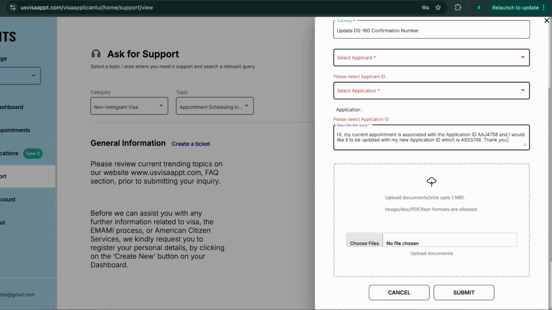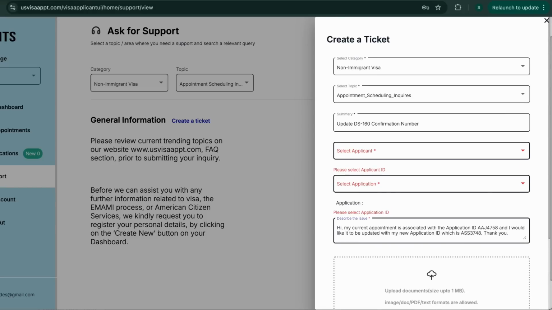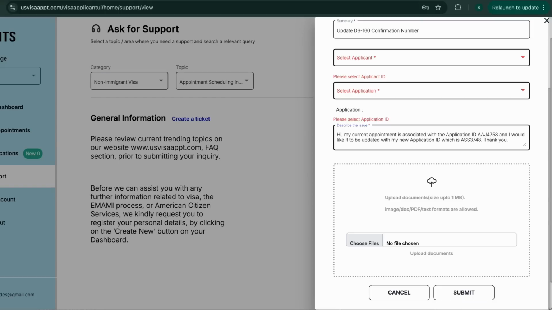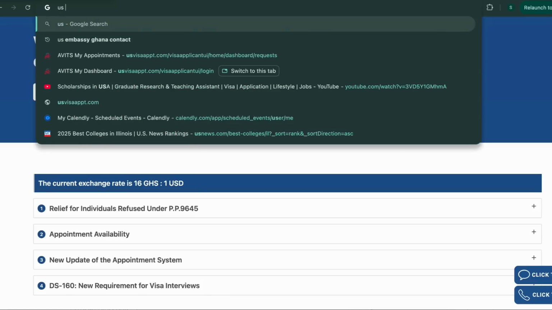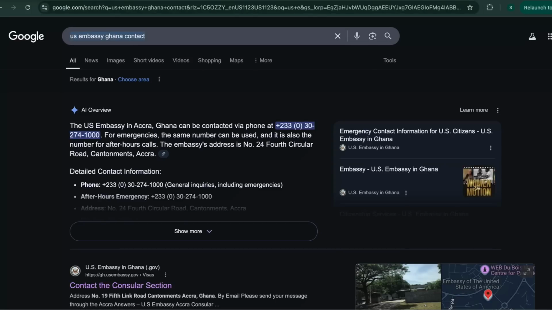So this is straightforward, and then you can just go ahead and submit it. Now once you submit it, you just have to wait for them to reply that they have updated it. After a while, if you don't hear from them, you can send another ticket to them and see. I think a faster option is to call them, and if you want to call them, you can look for their phone number. So if you don't know the phone number, I think you can just type US Embassy Ghana contact, right? Something like this, US Embassy Ghana contact.